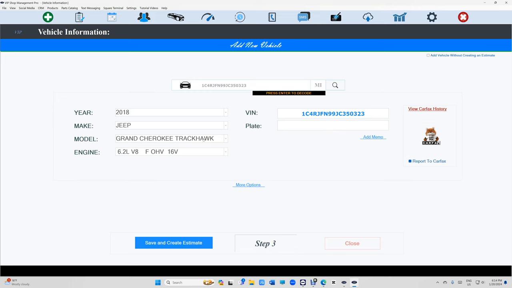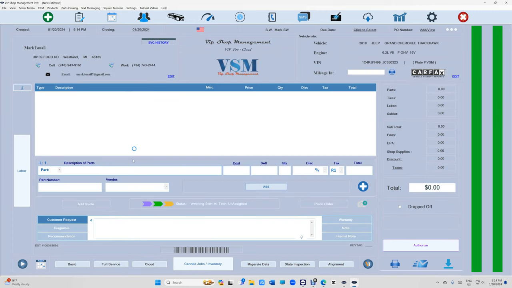If I type it, it types it automatically and press enter. So you can scan the VIN number from here, or type the license plate from here or from here. It doesn't really matter, which is a cool feature. It should pick it up. Select customer instead.